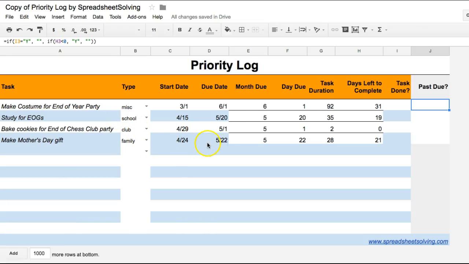Now we're going to go back to our priority log and try to put in a formula that'll work with past due. If you look at it, here's what we want to check: if there's a Y here, then it can't be past due. So the formula will have to say something about cell I3.